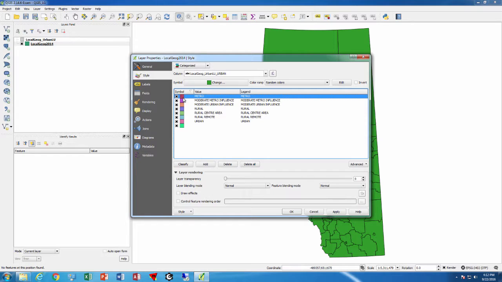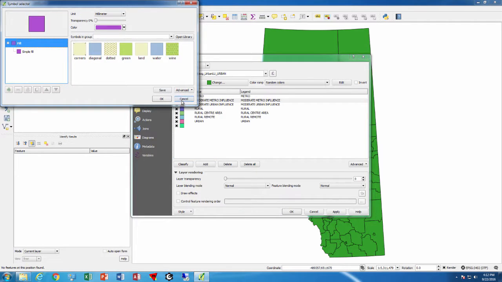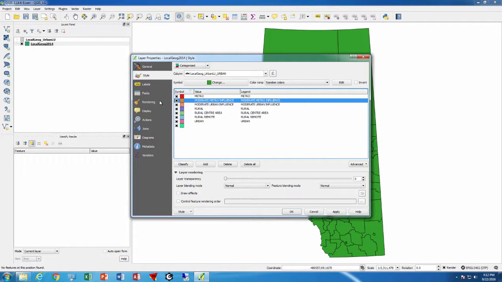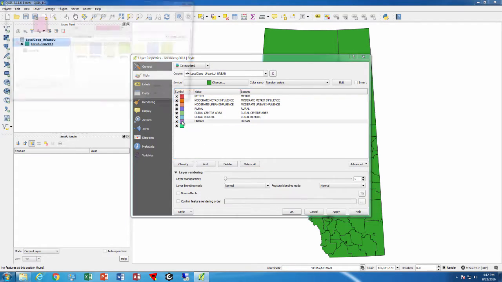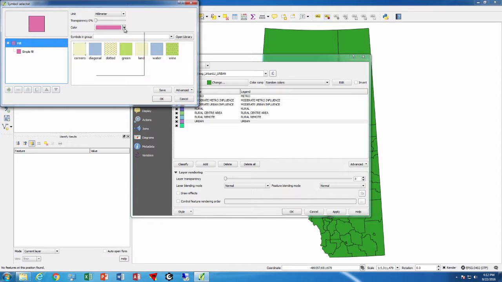And now my metro influence area, this one right here, I want to maybe make it orange, so I'll double click there and select orange and press OK. And now I want to look at my urban area and I want to select purple, and I see a purple right there.